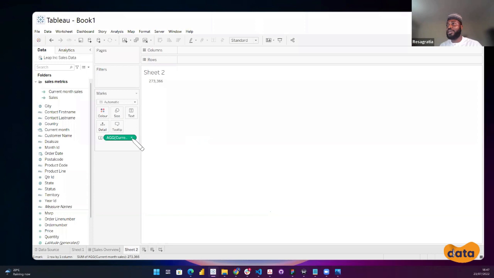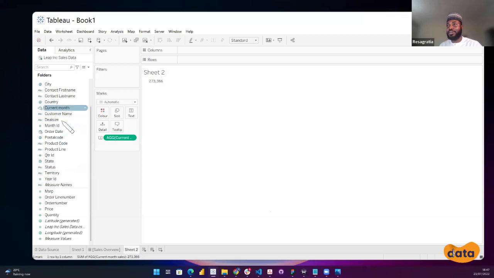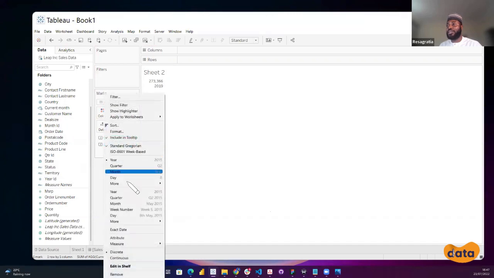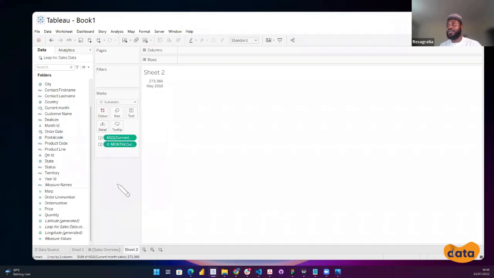So here we can say, what do we want to do? We also want to add the current month. So where's our current month? Current month, like so. We add it to the text as well. It's showing the year of the current month. I actually want the month, like so. So you can see May 2019.